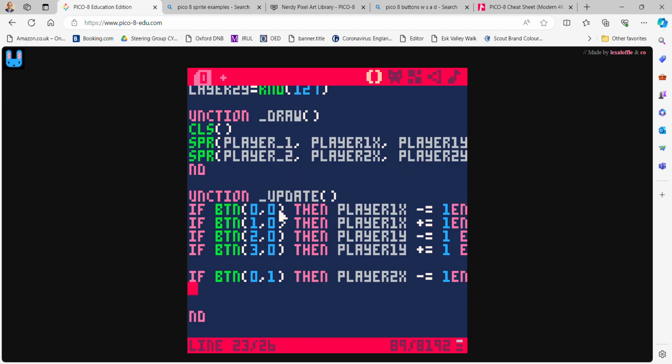Your task today is, can you finish the code to make sure your other character can move? You can use the code above to help you, but instead of using character 0, you want to use character 1.